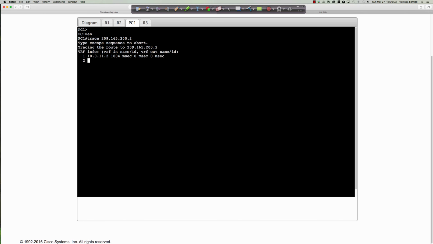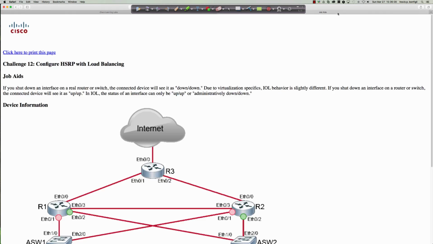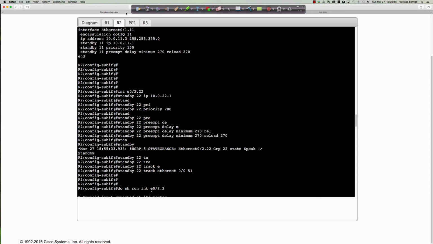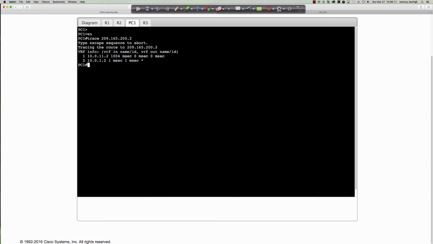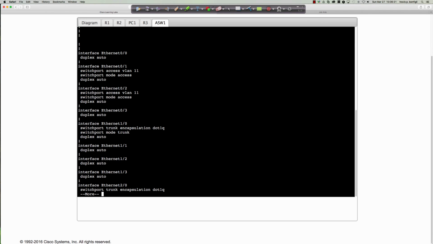So we go to 10.0.11.2, and that is router 1. If we take a look at the job aids, yeah, 10.0.11.2 is router 1. So we should be able to conclusively show that if I come here to ASW1, the access layer switch, and look at Ethernet 0/1, let's go into privilege exec and say show run. Looking at Ethernet 0/1, we are in VLAN 11.